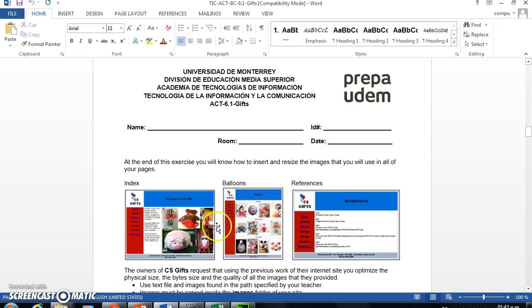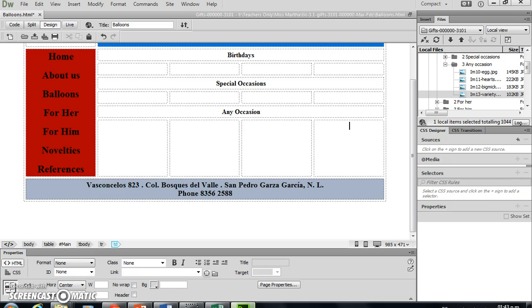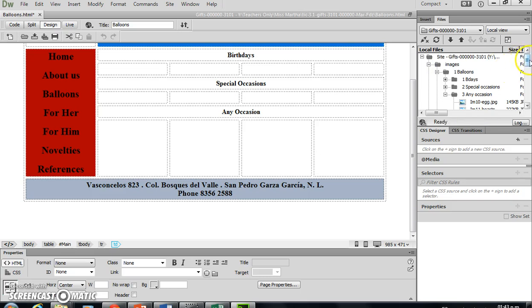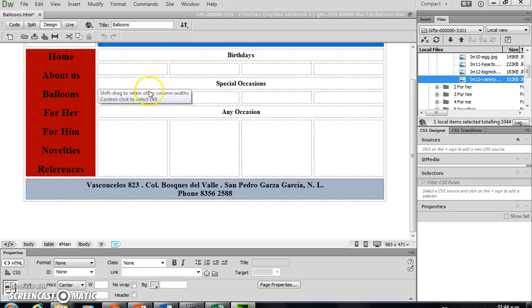We're going to insert photos to our website, and we need to make our pages look like these models for this activity. So in Dreamweaver, we have our photos available. And in the balloons page, I want to insert the photo corresponding to this cell.